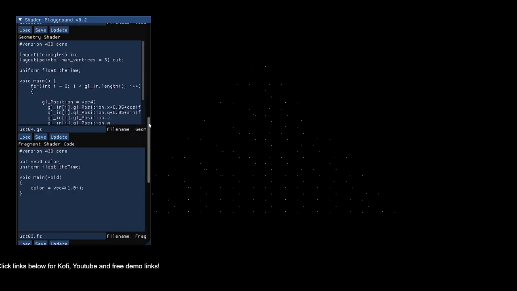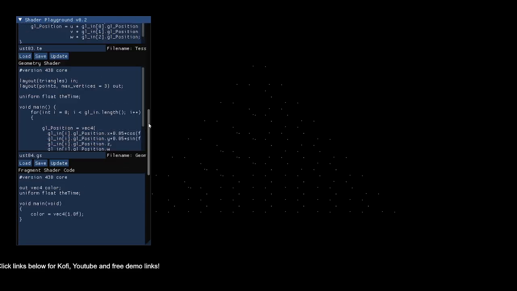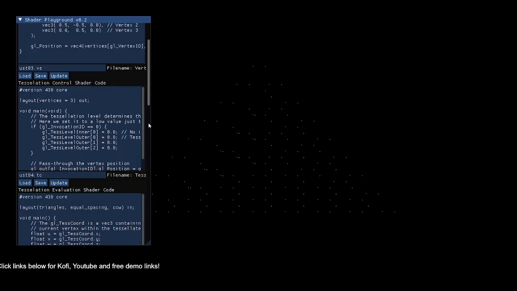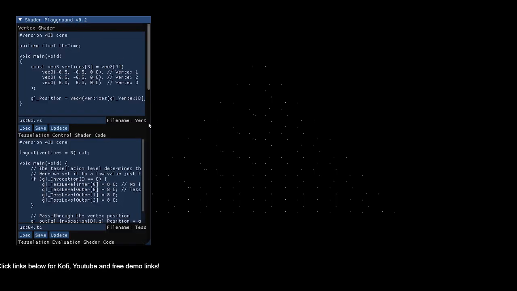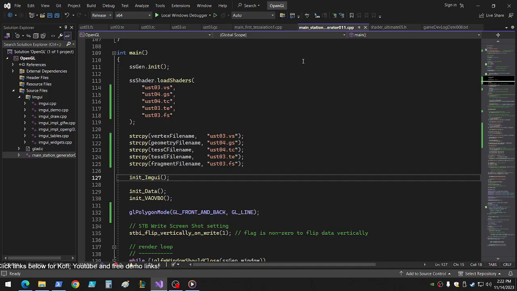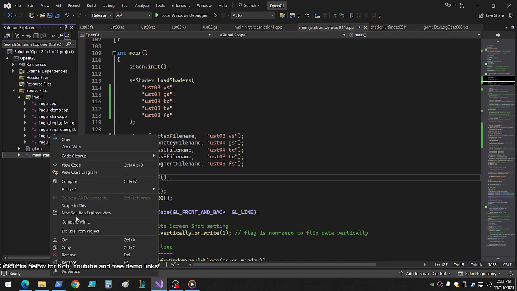Okay, so that's cool, I guess. Now we have... Okay, so, yeah. So now we have our ultimate shader playground. We have the vertex shader, tessellation control shader, evaluation shader, geometry shader, and the fragment shader. So, the next step is to actually make the ultimate shader playground.